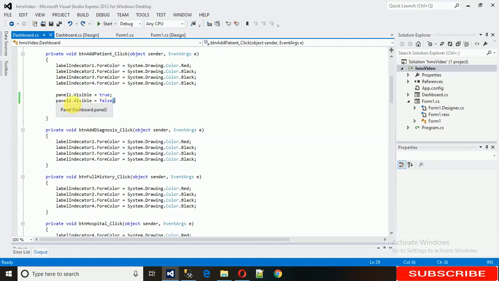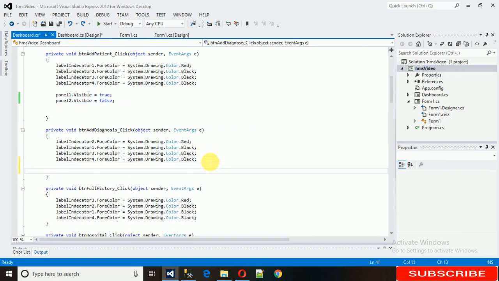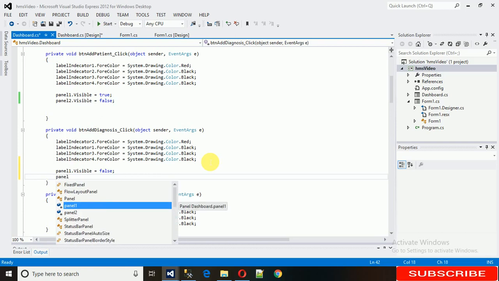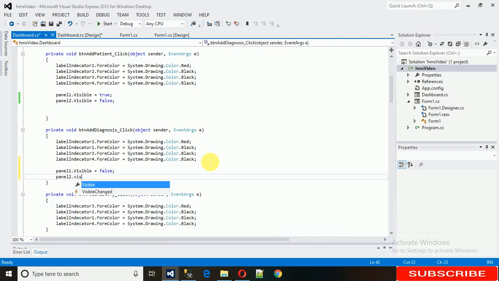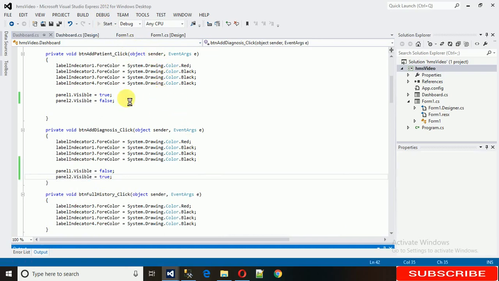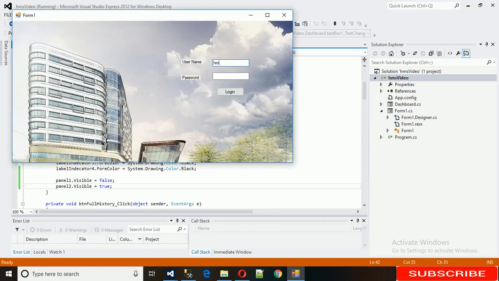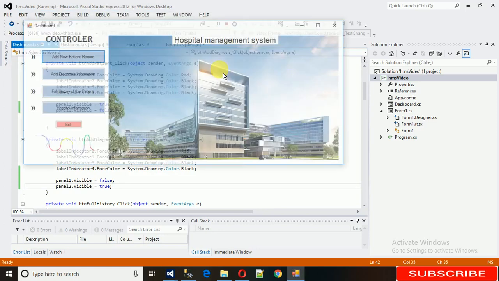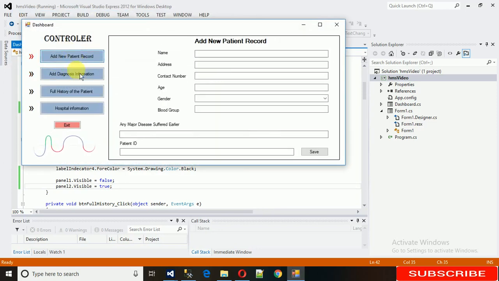It needs to be false. When we click this button add diagnosis, panel 1 dot visible is equal to false, and panel 2 dot visible is equal to true. So now let me execute this. HMS and my password is pass. Now it's working fine.